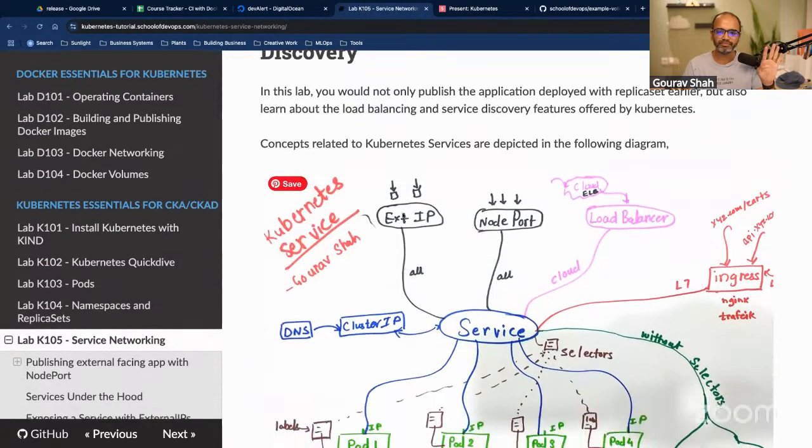One is you can use external IP. Second is node port. Third is load balancer. Fourth is ingress controller. Ingress controller is outside of service. Okay, there is one more way, that is host port, that is using host namespace, network namespace, and all that. So you can bypass the service altogether and expose your pod directly.